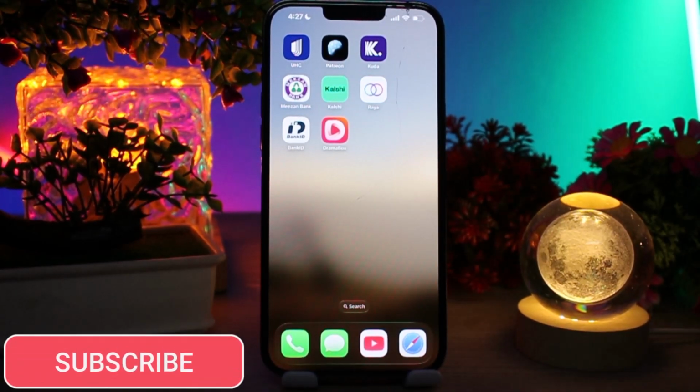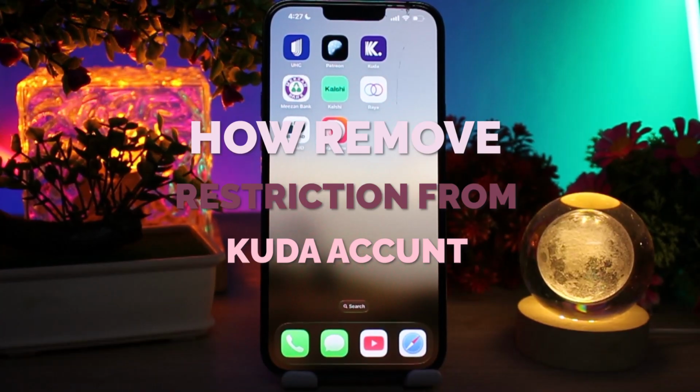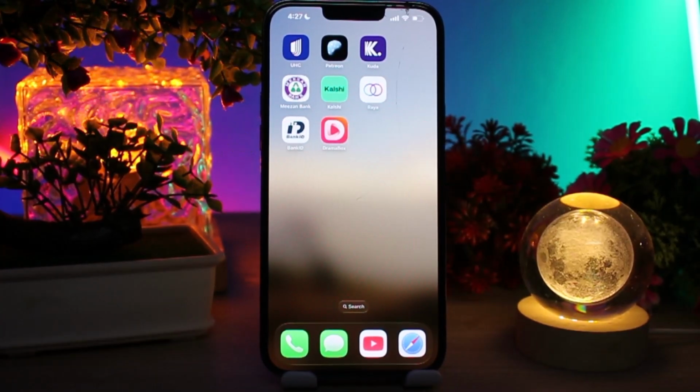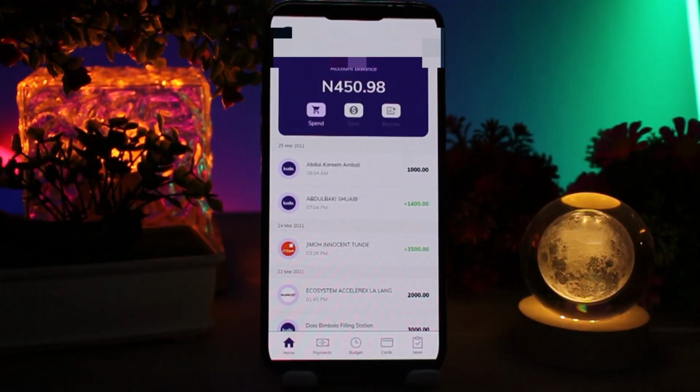In today's video, I will show you how to remove restriction from your Kuda account using an iPhone. Let's get started. First, open the Kuda bank app on your phone and make sure you are logged into your account. If your account is restricted, you will usually see a message or alert on the home screen. This message tells you that some actions are limited. Most restrictions happen because of verification issues.